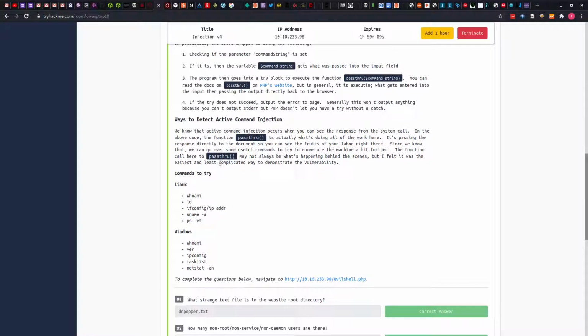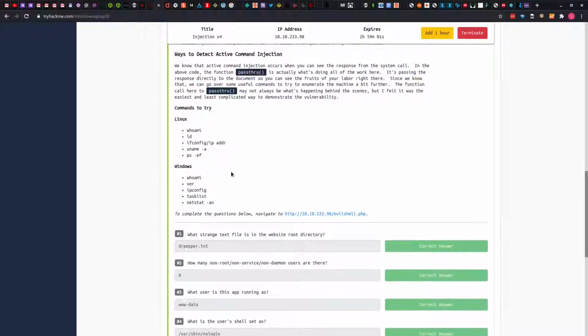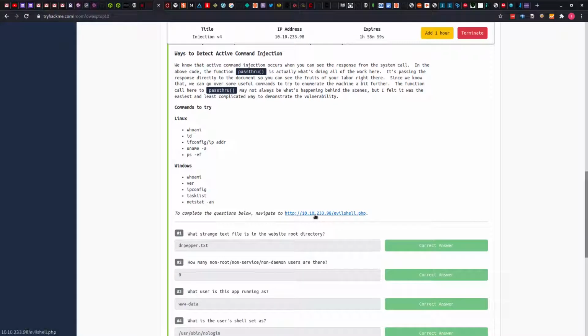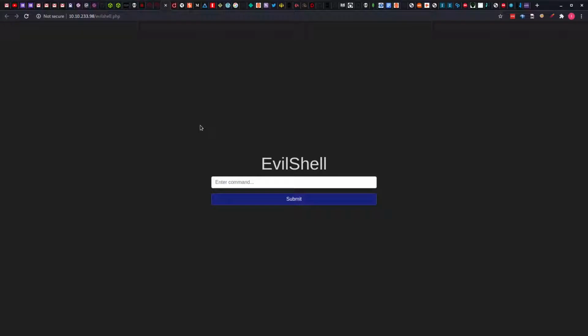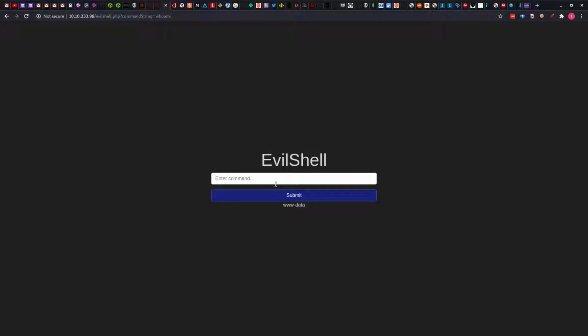We are provided with some of the commands we can use. For Linux, you can use whoami, id, ifconfig, uname. Then to complete the questions below, we are asked to navigate to this URL. So I'll just click on that. You are provided with this page, an evil shell text, a text box that says enter command, and a submit button. Let's see if we can actually run basic Linux shell commands. We run whoami, which is supposed to show our current user, and you can see that www-data is returned. That means we are able to run commands.